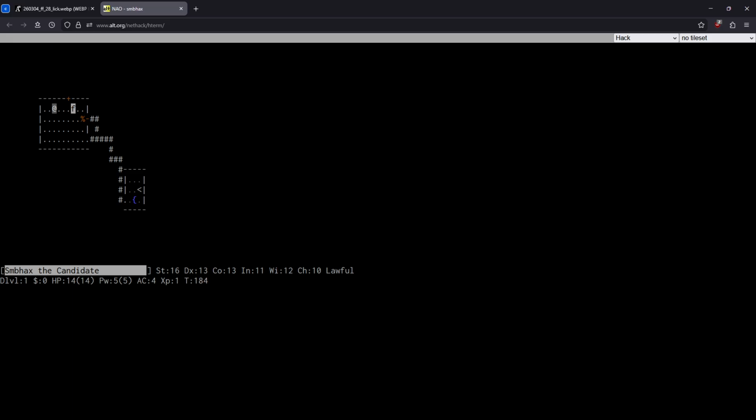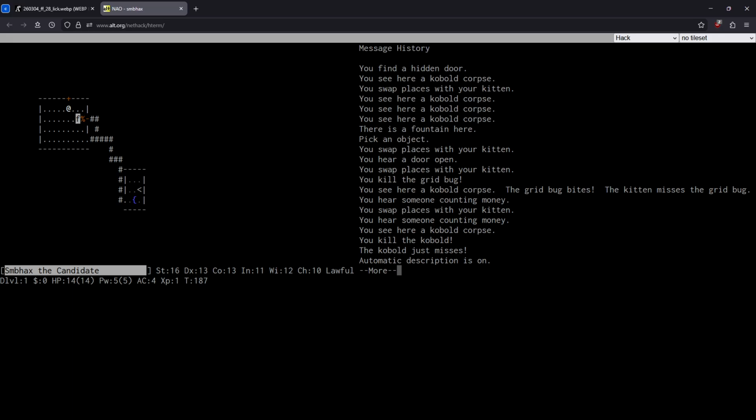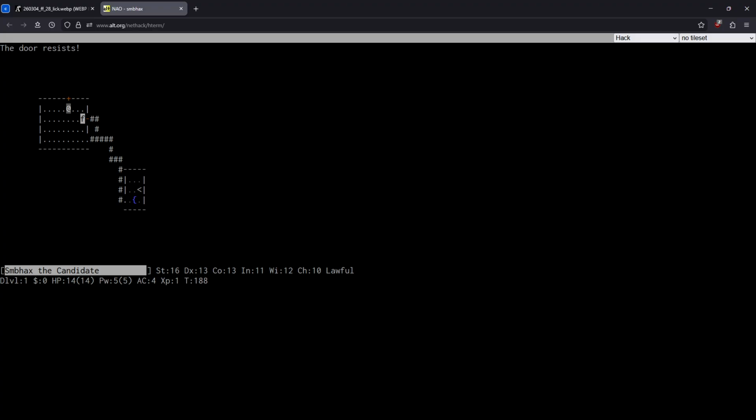Oh, I found a door. I mean, that feels kind of rewarding. I find the hidden door. The door resists, the door opens. I didn't even have to use the kick command. I just nudged into it repeatedly.